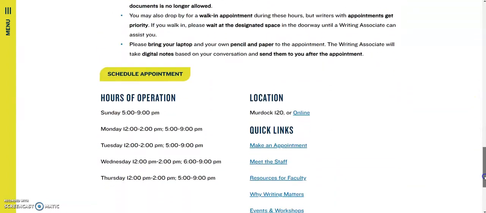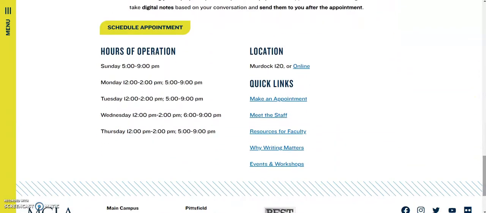And at the bottom, it includes our different hours for each day we're open, where we are, Murdoch 120, as well as different links of resources and who we are. So the easiest way to schedule an appointment would be the button here.